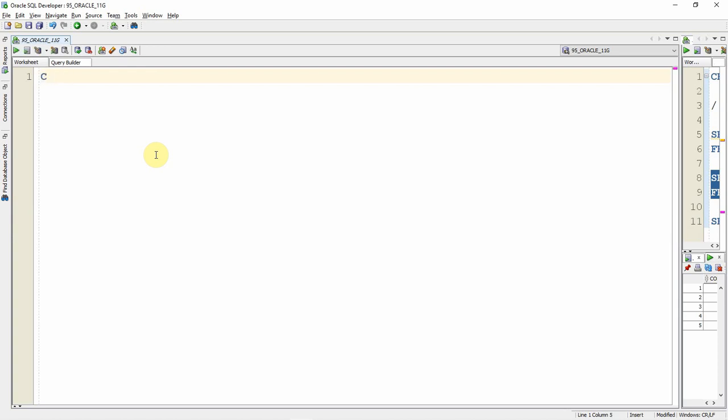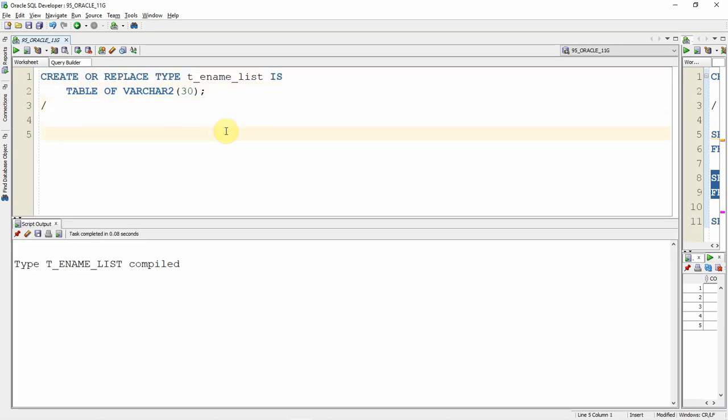First, let me create a collection. Create or replace type, let's say t_ename_list is table of varchar2 of, let's say, 30. So I'm creating a nested table collection type. Now I'm going to create a function.